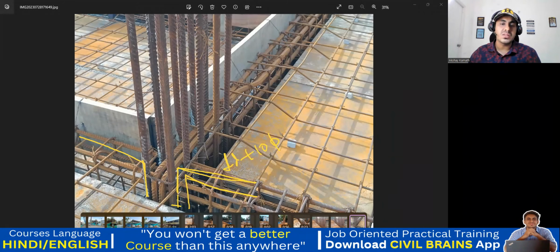So why does this have to be given? Because this will create the necessary stresses that are required. This much amount of bar will be embedded, so that much amount of stresses that is supposed to be generated will be generated like this.